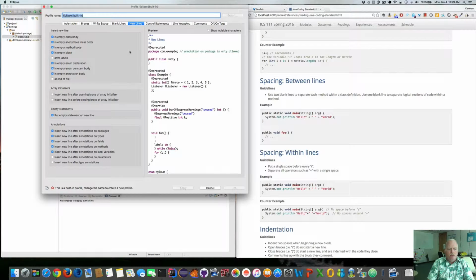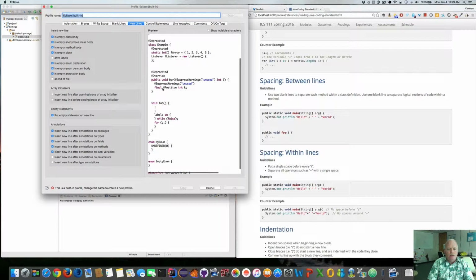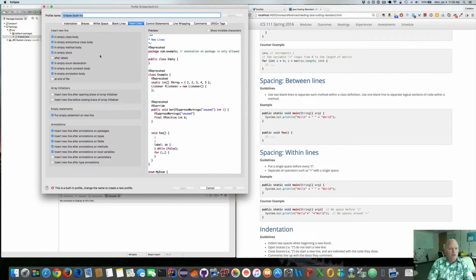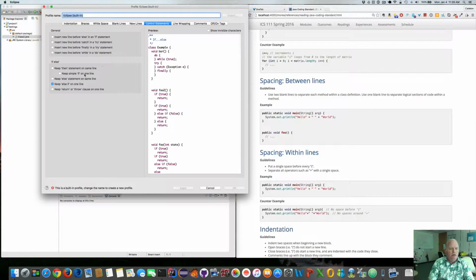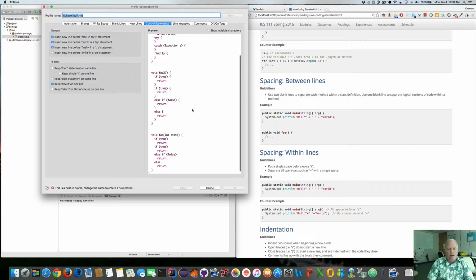New lines. It's actually control statements. We want to have else if on one line, but we want a new line, so we want the elses to be on their own line, we want the catches to be on their own line, and a finally to be on their own line, so that we have that. It's easier to see where things line up, in my opinion.